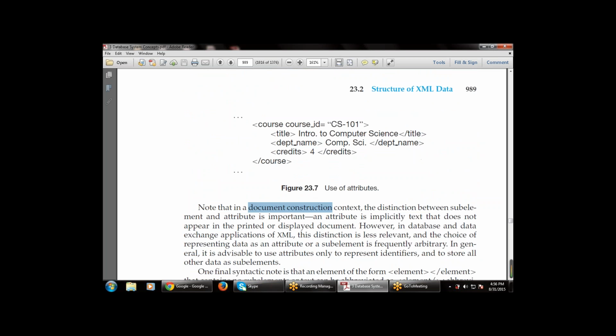Note that in document construction, the difference between the element and the attribute is very important. There is a difference between the element and the attribute name used in the database management system. An attribute is implicitly text that does not appear in the printed or displayed document, but describes the features of an entity. For example, if the entity name is teacher or teaches, the various attributes hold the content.